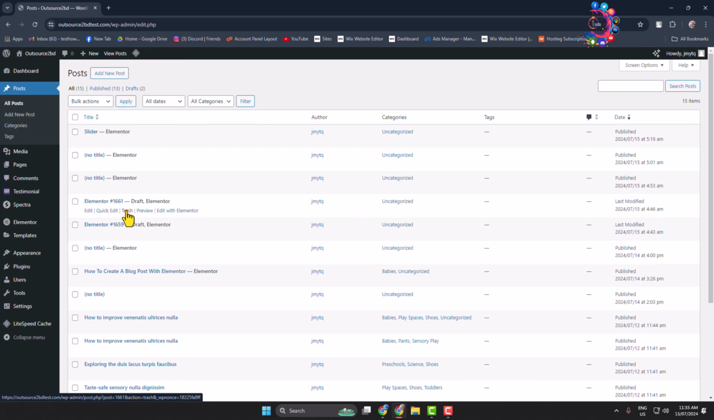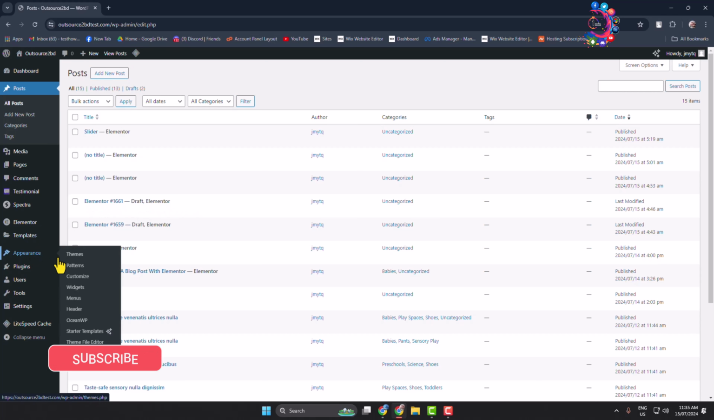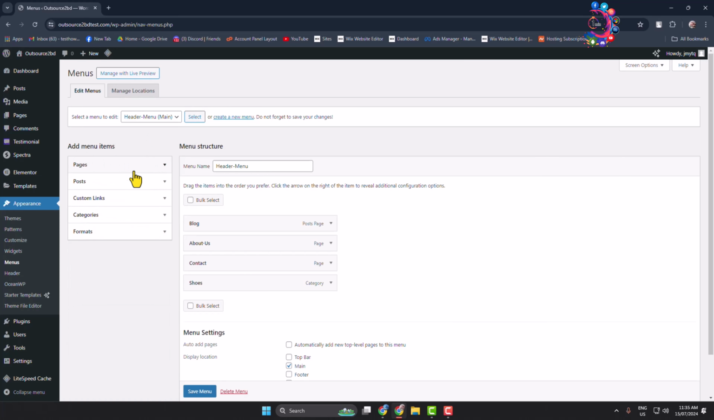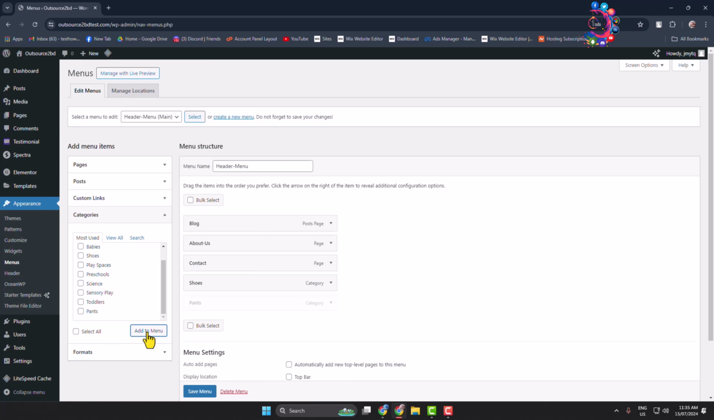And now if you want, you can add a category to your website menu section. To do that, go to Appearance and just click on Menus, and here you have to select the specific menu that you want to edit, and under Add menu items, just click on Categories. And now all you have to do is select the category that you want to add to your menu, and just click on Add to Menu. And here, as you can see, the category is added to my menu section.